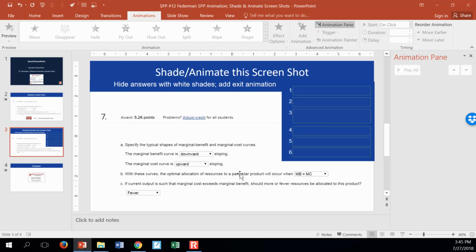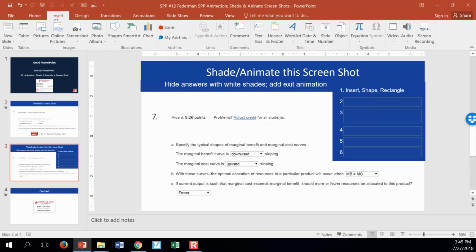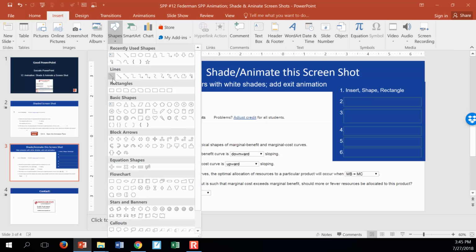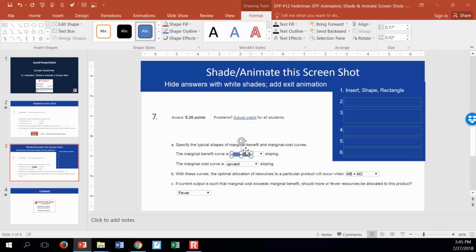Okay, we have the exact same screenshot, only there's nothing hiding here. And I've got 6 different things we need to do. Step number 1, we want to insert a shape, a rectangle. For now, by the way, I'm going to close the animation pane to give us some more visual real estate. We have to insert a shape rectangle. So we're going to go to Insert, Shapes, I'm going to pick a rectangle, and I'm going to try to cover downward as best as I can. We'll see how to handle that and get it more specific later.